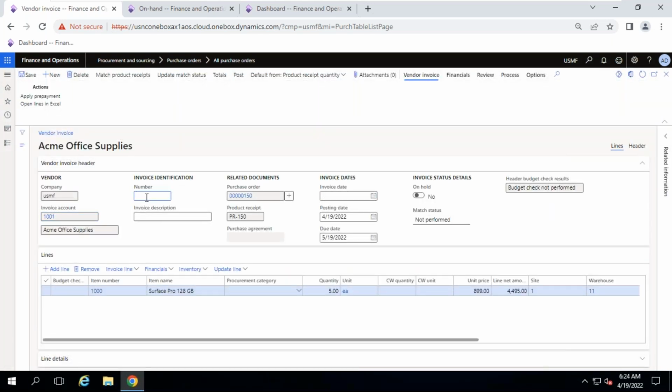So I'm entering the invoice number. The invoice number is also mandatory. The vendor will generate the invoice copy. He will send the invoice copy through courier, or in olden days it was courier, nowadays it is email. Okay, so the date is the invoice generated date.